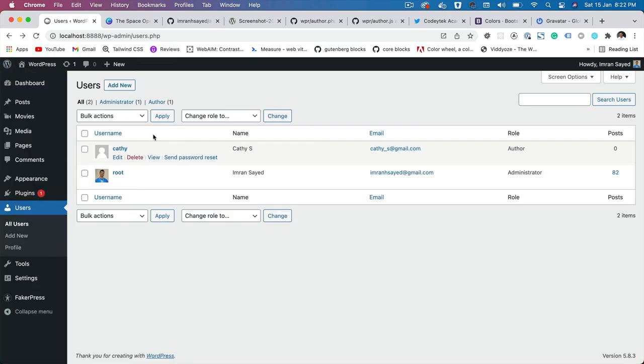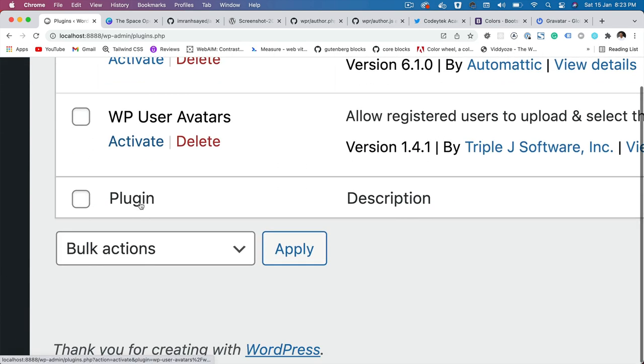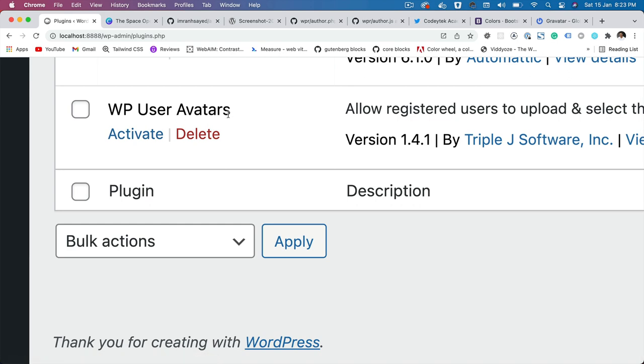Before we jump onto that, I would like an ability to upload an image from the WordPress dashboard as well, because some users may not have an account on Gravatar, and we don't want to limit them so that they have to go to Gravatar, which is this website, to upload their image. They should have an ability to upload it from WordPress itself. So I have added a plugin called WP User Avatars. This is a free plugin, and you can activate that.